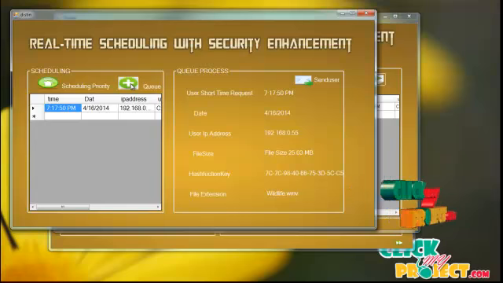The user's request start time is 7:17 p.m. The current date is 16/4/2014, and the IP address of the user selected in the queue process is shown here: 192.168.0.55. The file size of 25 MB, the hash function key, and the file extensions are shown here. So the user selected in the queue processing, and the service authority sends the request of the same user.